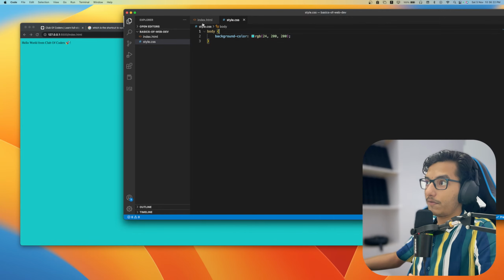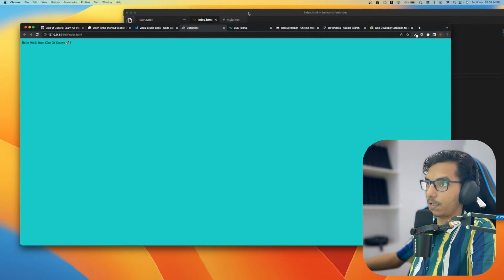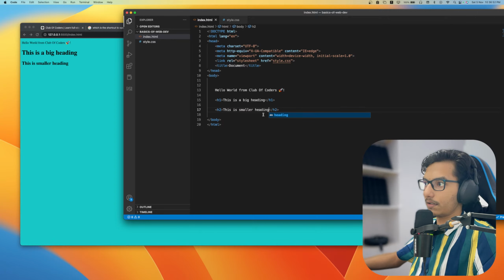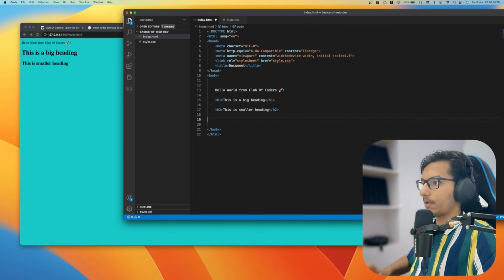So now you have made your first basic web page, hello world, and this is our style. And now you can use all the tags inside here. Now we will use h1. This is a big heading. This is a smaller heading like this. Okay, you can see here. Now you can copy and paste everything.